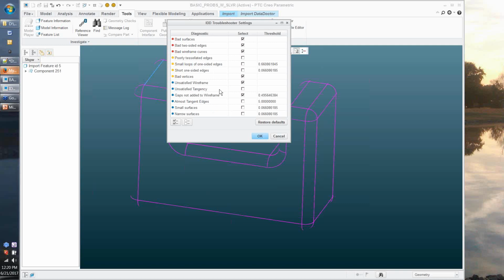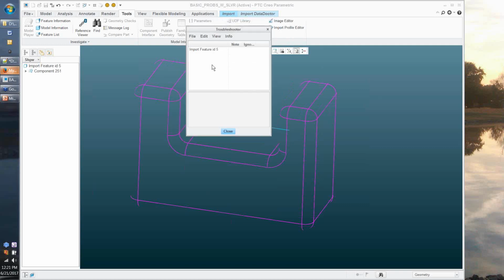However, a lot of times you can import something and there can be an infinitesimally small open area on the part that is insanely difficult to find visually in this environment. Accessing the Geometry Check tab here within IDD will allow you to zoom in on those things on the model. Because if there are problems listed here, you can click on them and it will zoom the screen just like it would in the context of accessing the geometry check world outside of Import Data Doctor.